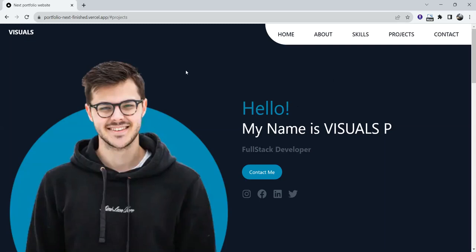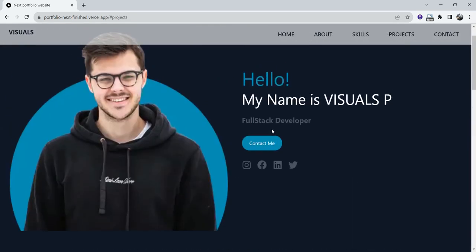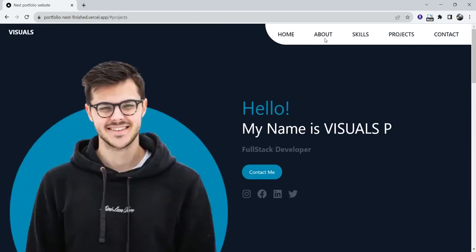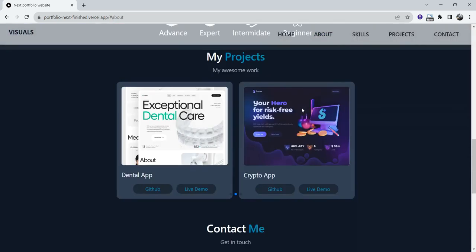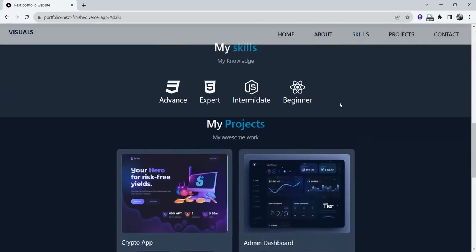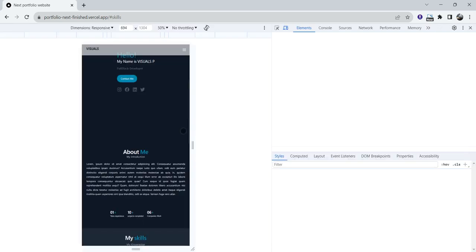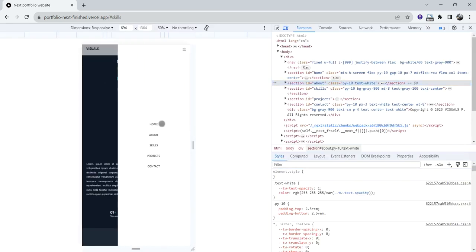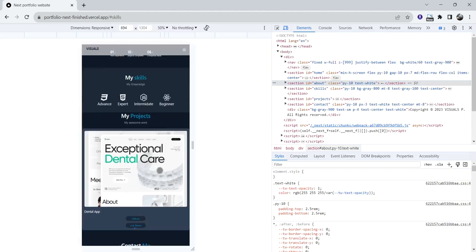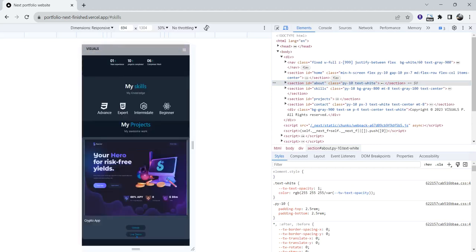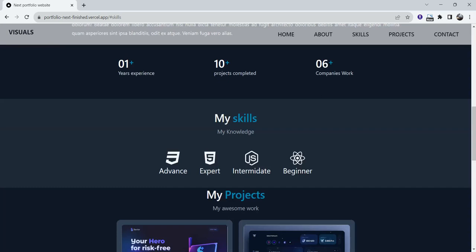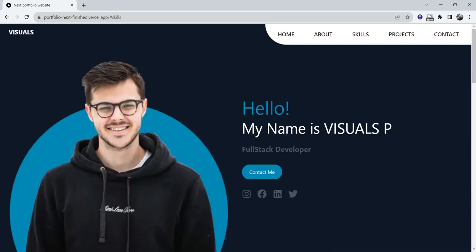Today I'll show you how to build this portfolio website. You can see it has a complete portfolio. It is a complete portfolio website. If I click each section, it will take me to each section. You can see it is also responsive. If I inspect this, you can see now it will take me to this section. We'll use Next.js and TailwindCSS for styling.